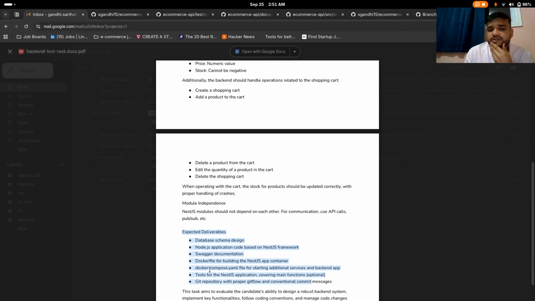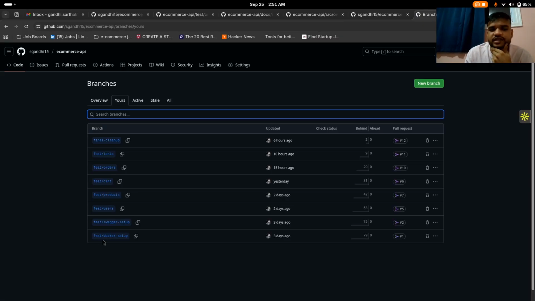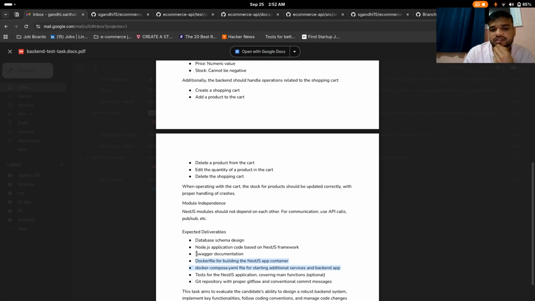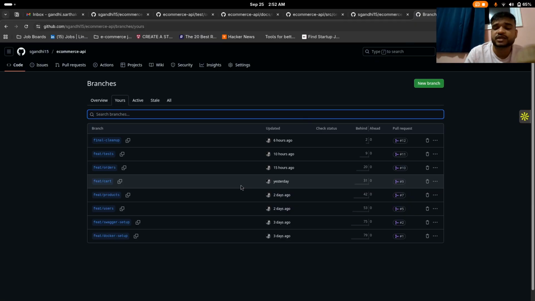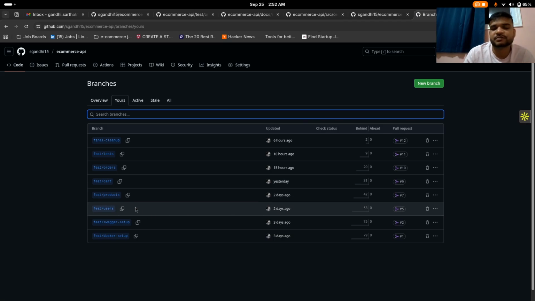When we come here, there was a Docker file requirement and Docker Compose. So I did that in the Docker setup, taking the official Docker configuration from the NestJS documentation and working on that. After that, the Swagger setup, because the API needs Swagger documentation. I wanted to make sure everything is documented as I'm writing, and there might be a few little patches over time, but yeah.